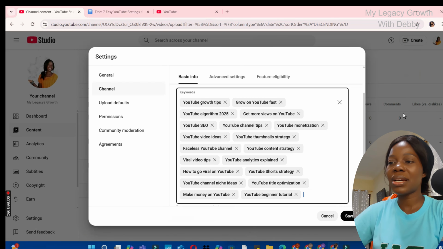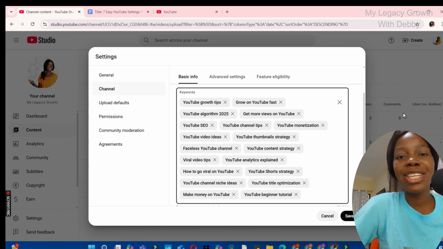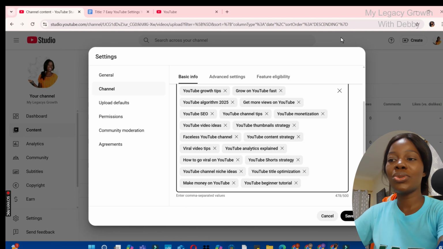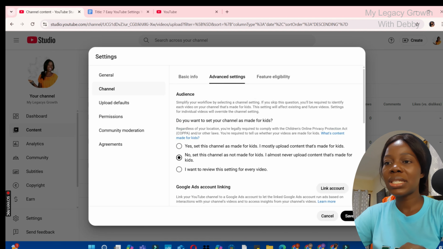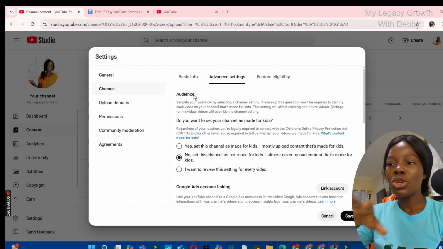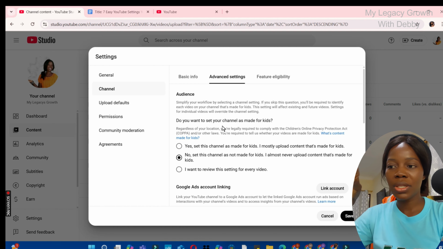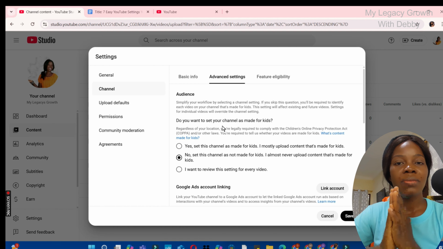So now let's expand our page and let me show you the rest of the settings that you need to do. Now the next thing you need to do is to bring your cursor here on the second category. That's the advanced settings. Click on it like this. Now, the first thing we have here is audience. Who are you creating the video for?